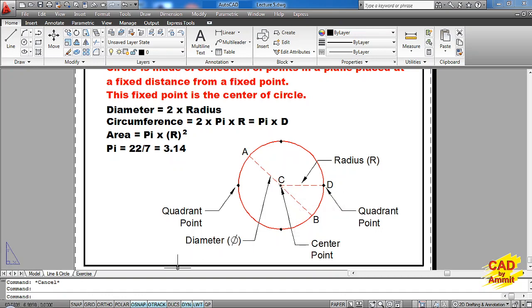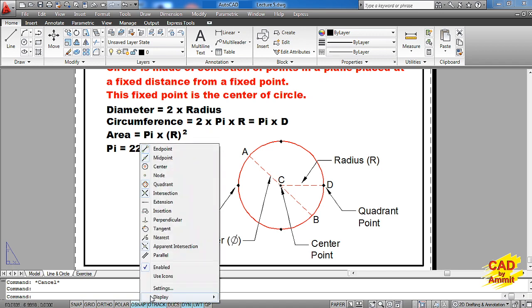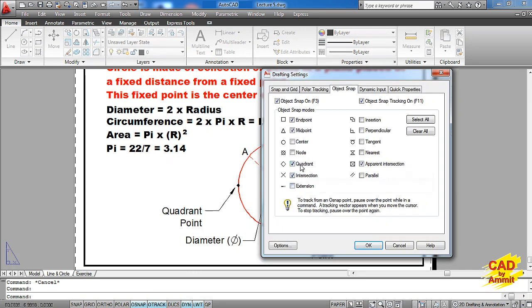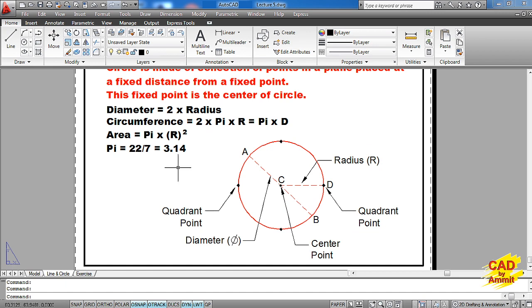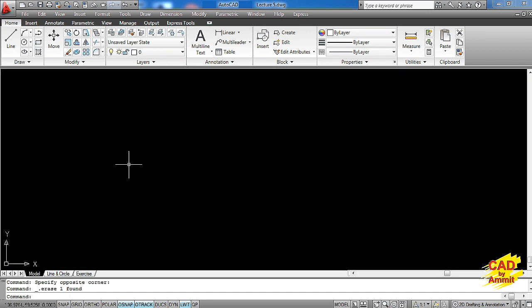To pick the quadrant point of a circle, we should keep the quadrant option on, and to pick the center of the circle, we should keep center of the circle as on. Now that was on a circle geometry. So friends, let us start working on the circle command.